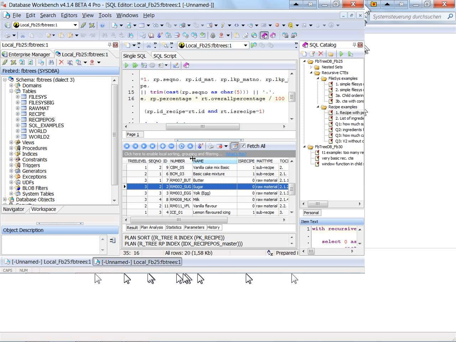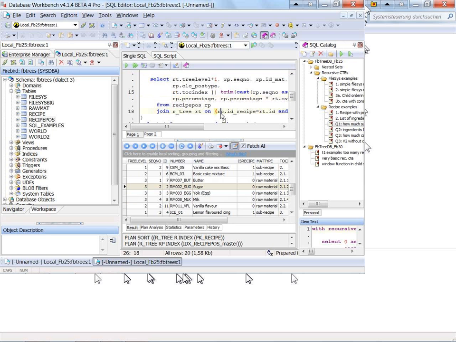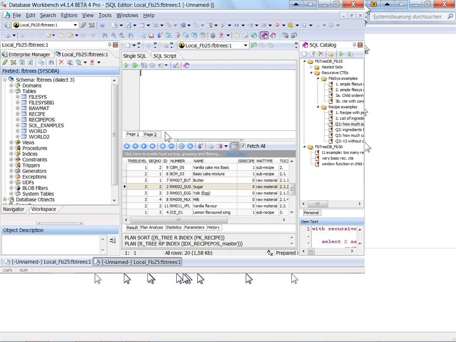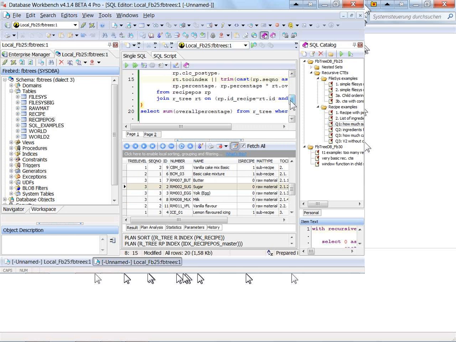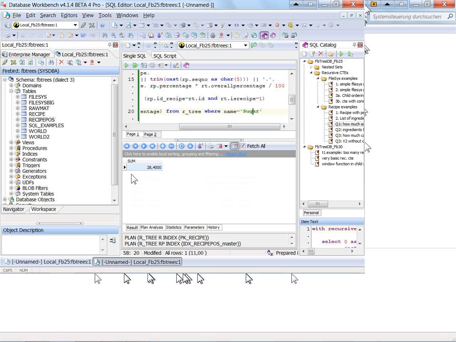And the next thing you can do here is put the same basics on it. You can do a sum of the percentages limited to the sugar, and so this recursive CTE will just return the raw material in the entire recipe.